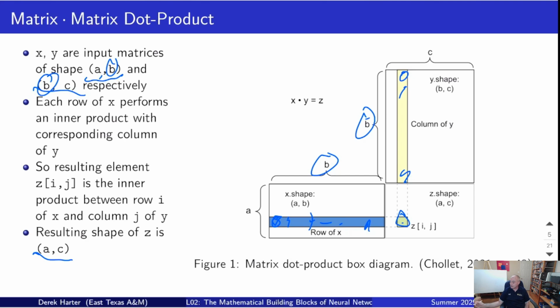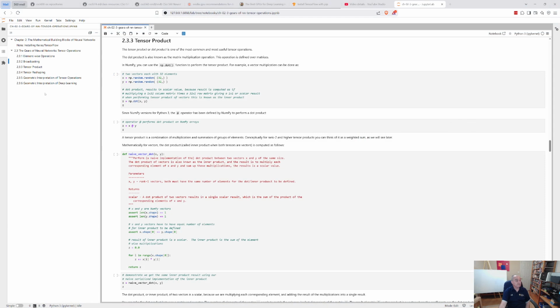So that's why you end up with a single value, which is a scalar value. And again, if you do that over arrays or tensors of shape (a, b) and (b, c), the resulting tensor will be of shape (a, c). Okay. So that's what the tensor product looks like.